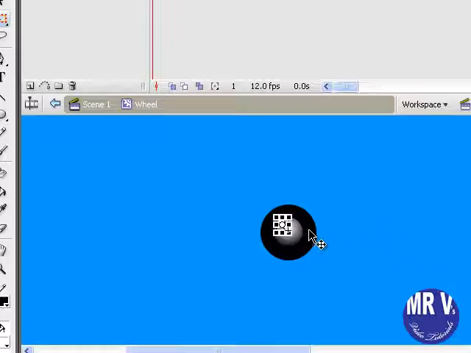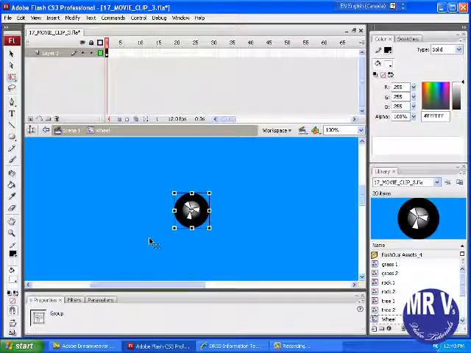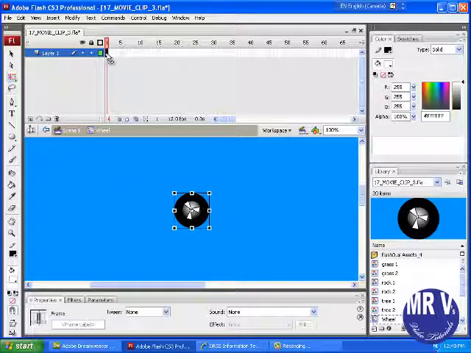And then Control C and Control V. And Control C and Control V. Then I'll go Control G. And I'll go right click, create motion tween. And I can come back and edit this later.